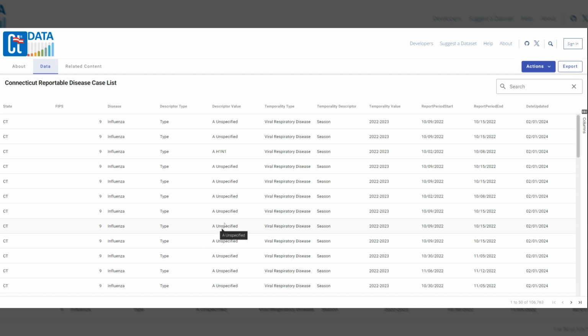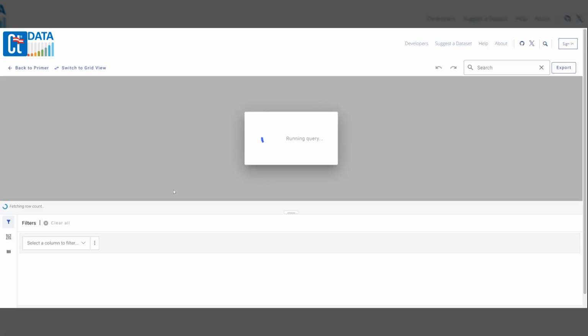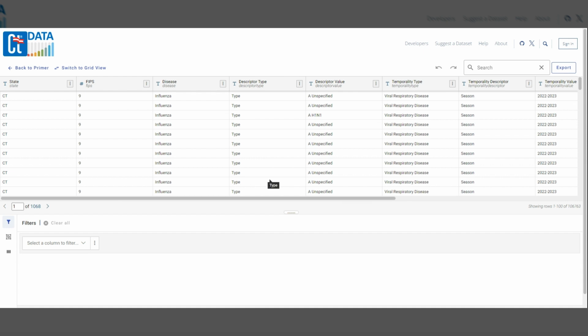But if you want to be able to explore the data a little bit more and interact with it, you can click this Actions button at the top right. And then the first item in the drop-down menu says Query Data. So we're going to click that. All right, so on this screen, we can again see the data in a spreadsheet view, and we can also interact with the data.